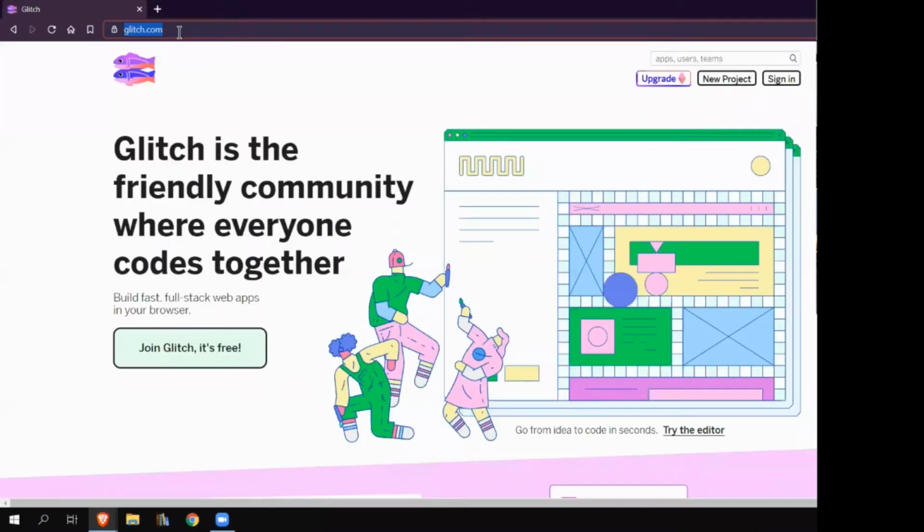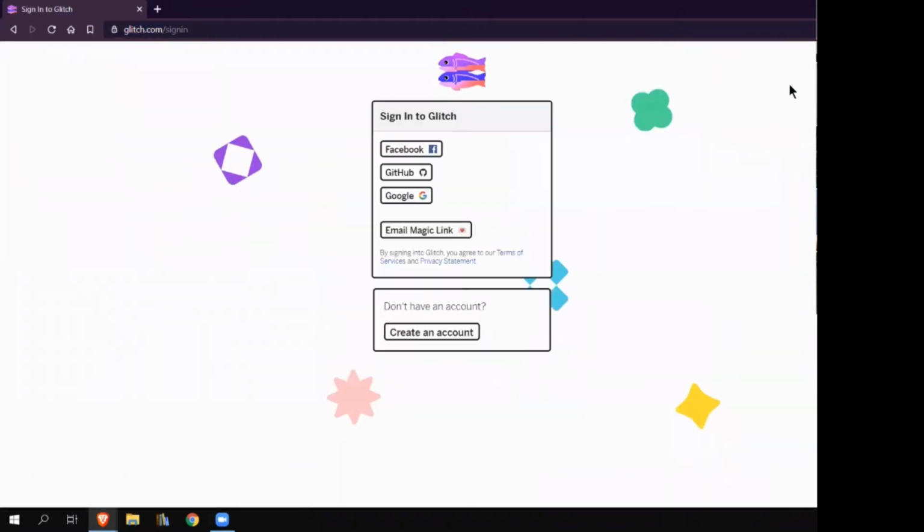Okay, so you go to glitch.com and you should sign in. You should create an account. I'm not going to do that, but you should do it. It's easy to create an account. You can, for example, log in through Facebook or through Google or even through GitHub. If you have a GitHub account, you probably don't, but if you do, you can use it to log in.